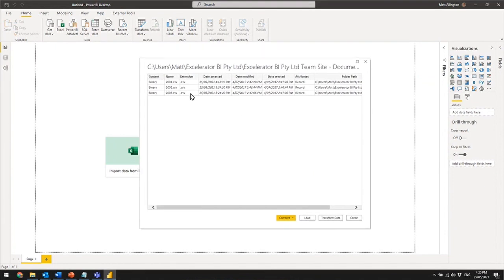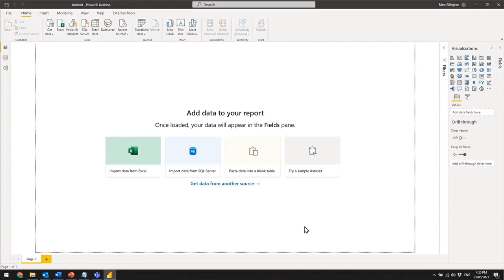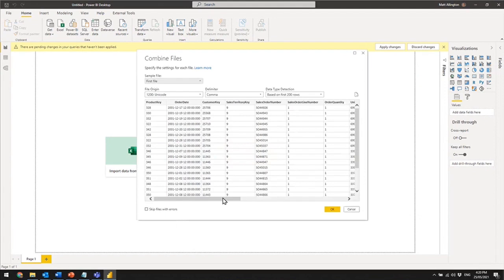So when I connect to that, you can see I've got 3 files and there's a few options here, but I'm going to press this magic button, combine and transform. And when I do that, a wizard pops up on the screen, and there it is.